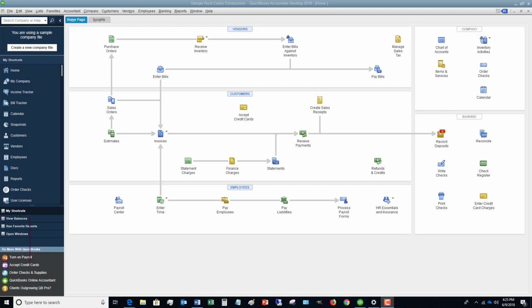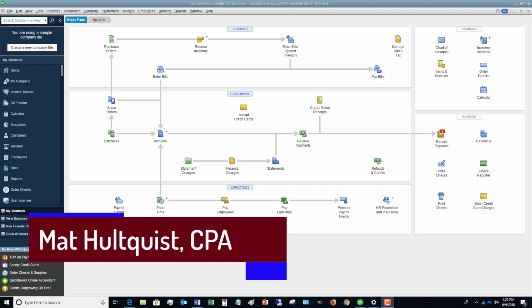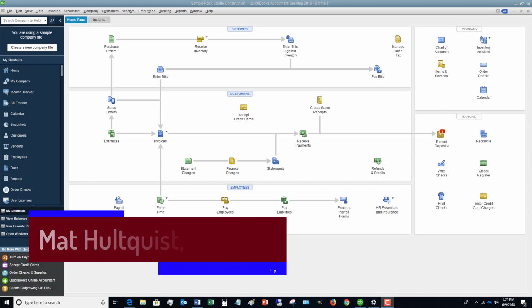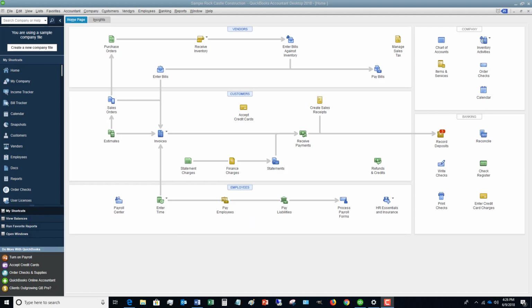Hey, I wanted to show you a tip in QuickBooks on how to easily track your bills. If you follow the processes that we teach at the QuickBooks University, you're going to enter your bills. You may be using purchase orders, and then you're going to pay your bills through QuickBooks. That's the proper way to use it, and we definitely advocate that.